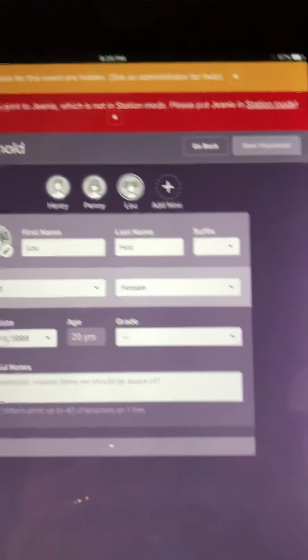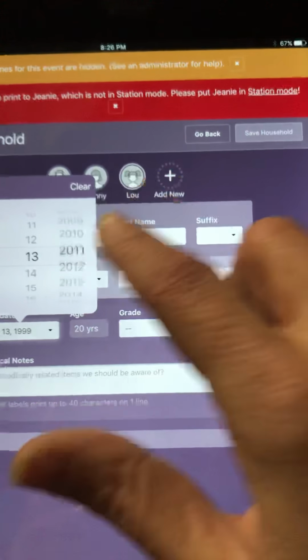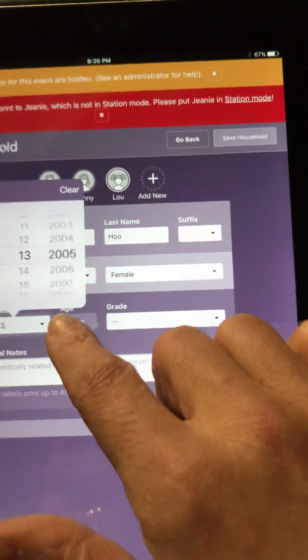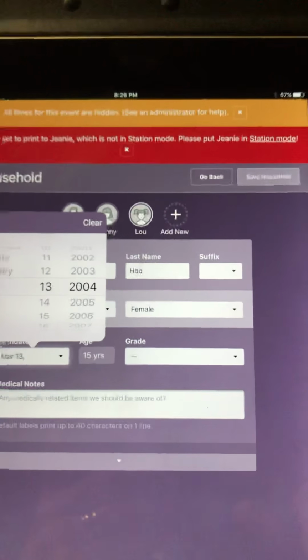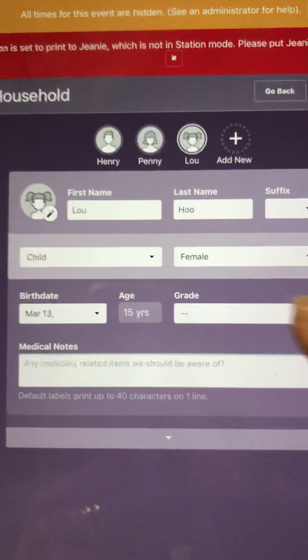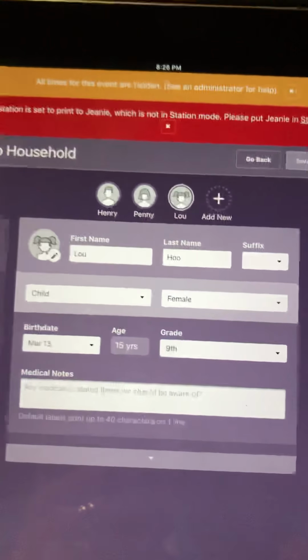So she's not in a grade. Let me change her so she's like a kid, because that makes her an adult. I went way too big. Okay, let's do like 2008. Let's make her like a teenager. So you see, she's 15. And we'll go ahead and pick her grade. So she'll be in, what do we say, 9th grade? Okay, we're going to pick her in the 9th grade.